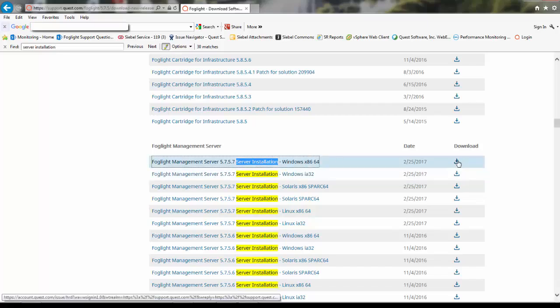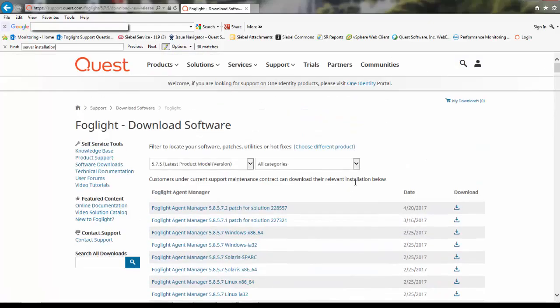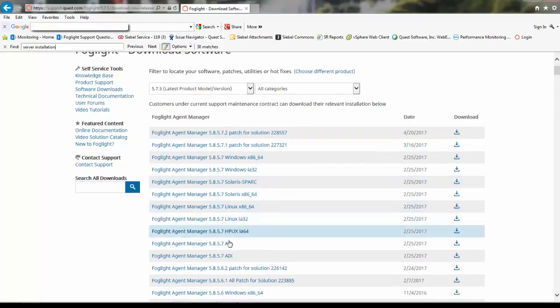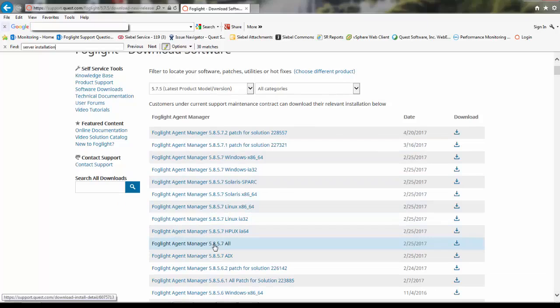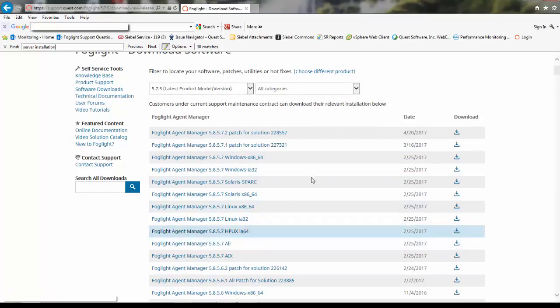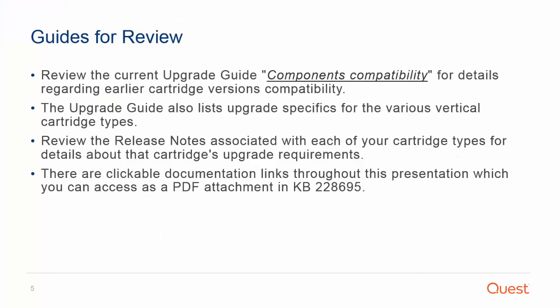Click Download. Then for the Foglight Agent Manager, it is up at the top. And here is the -all that we discussed earlier in the presentation. And then you would continue to download any other cartridges of interest for your monitoring needs.